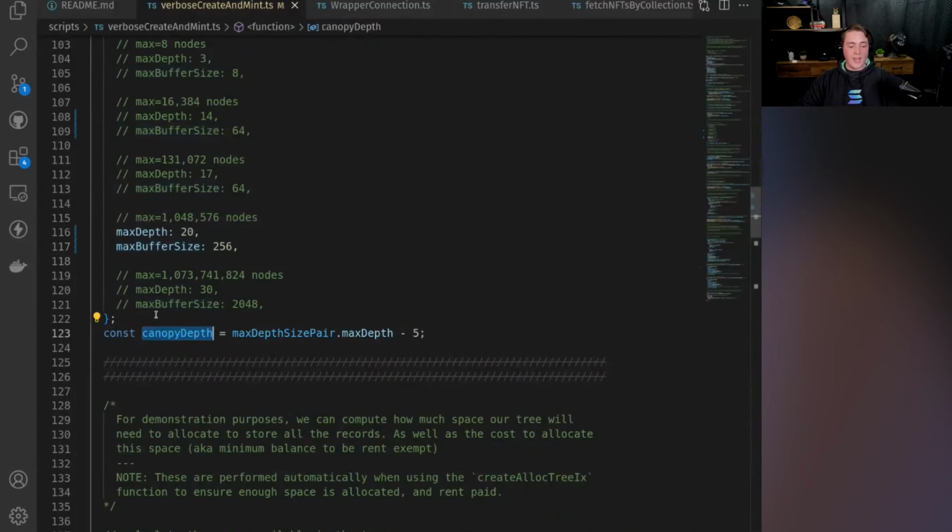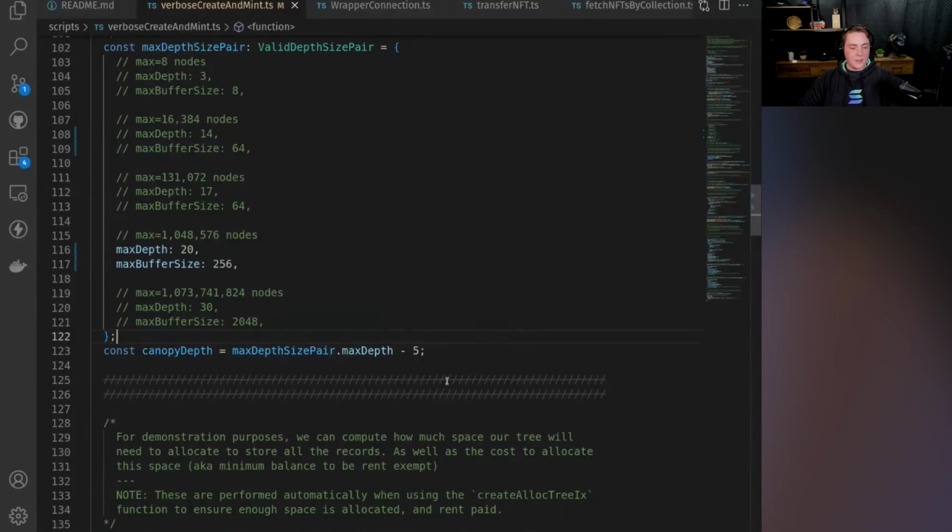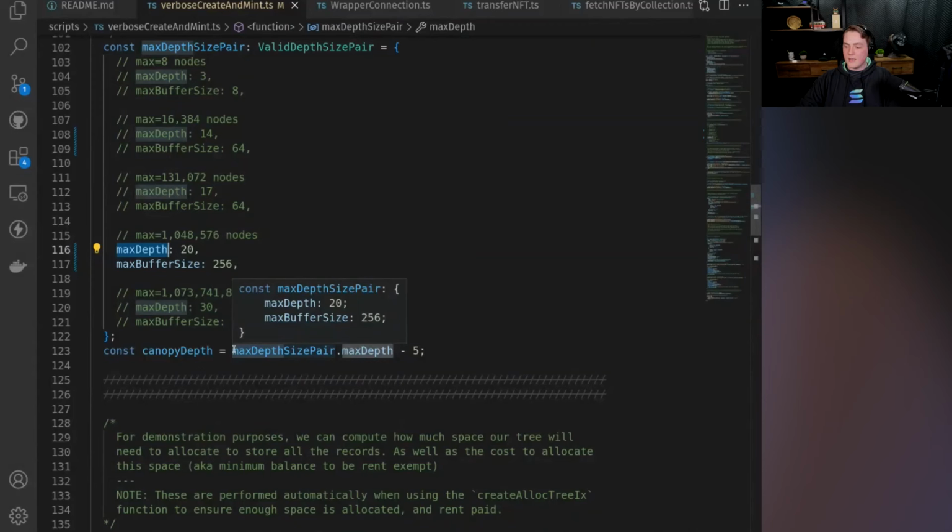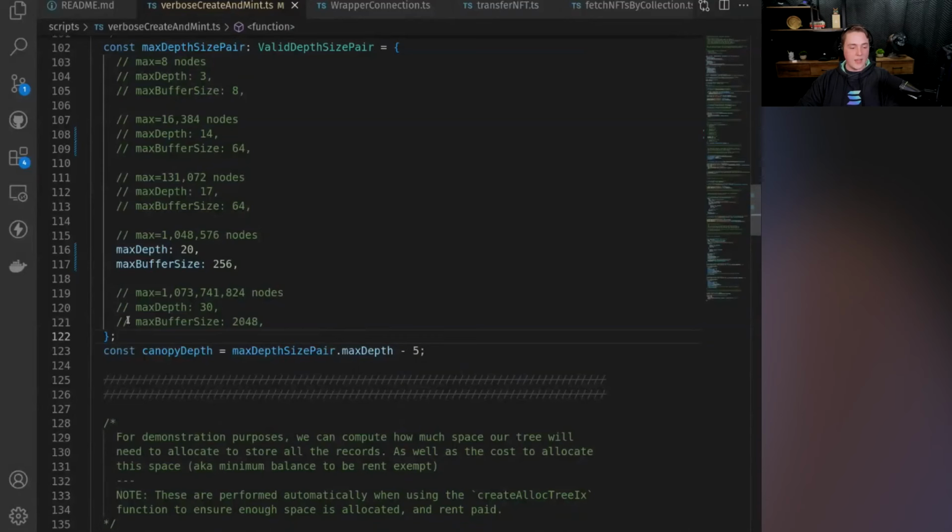And then we have this canopy depth. We talked about the canopy depth a little bit earlier, for those of you who have been around since the very beginning. In this case, I'm just setting this to max depth minus 5. Your canopy is going to be limited to about 19 or 20-ish, because you still have to stay within the 10K account size limit that Solana has. That is a restriction that you have. But in this case, I'm setting it to max depth minus 5, and we'll talk about why this is important later when we go to transfer our NFTs.